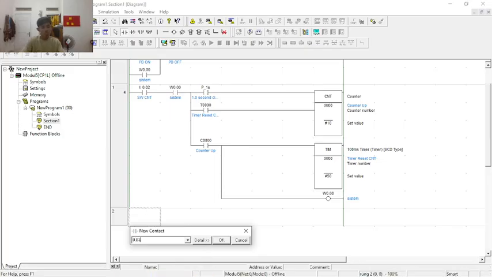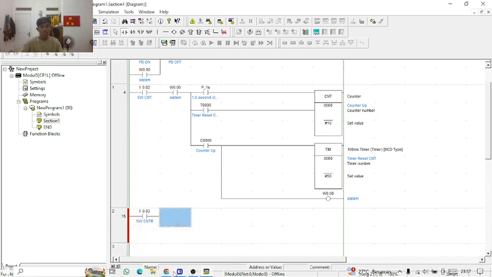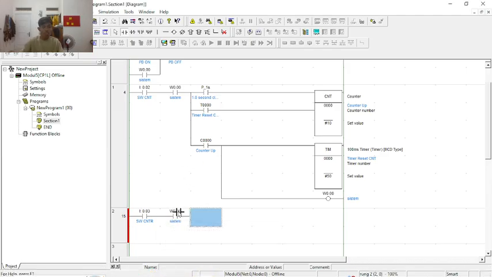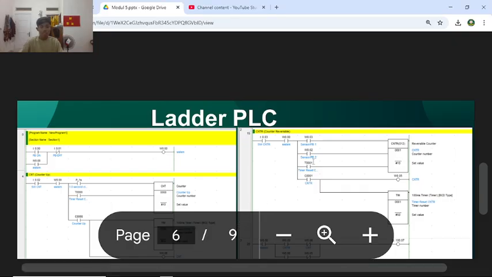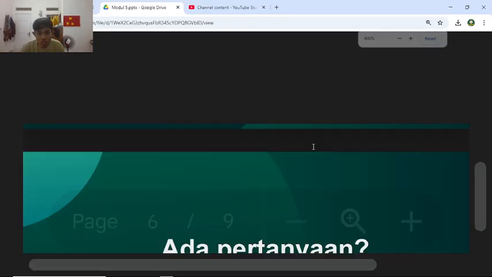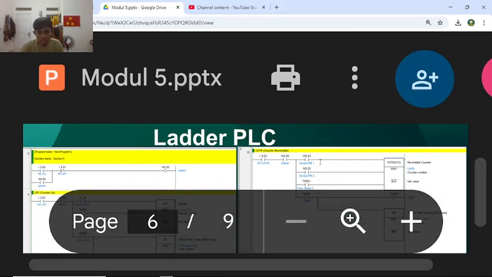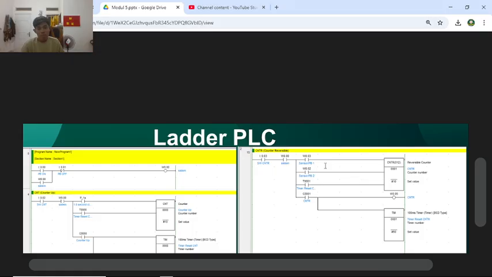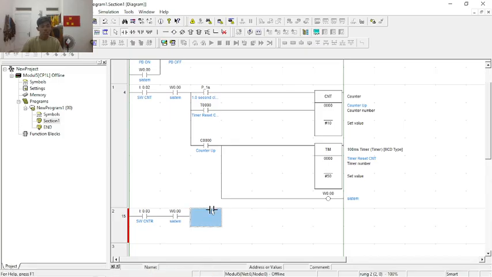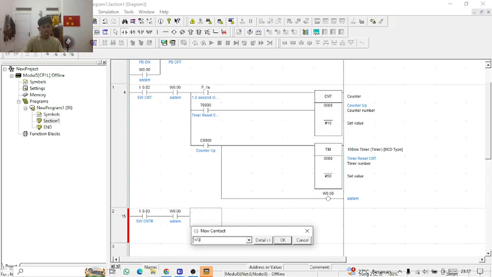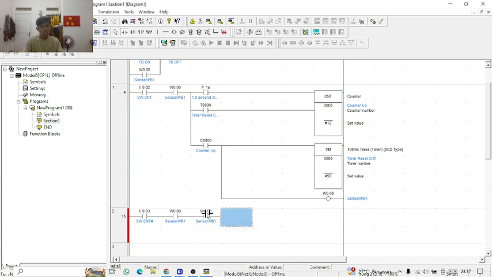0.03, switch CNTR. Okay, then system 0.00 system, then sensor slash PB1, sensor slash PB1.